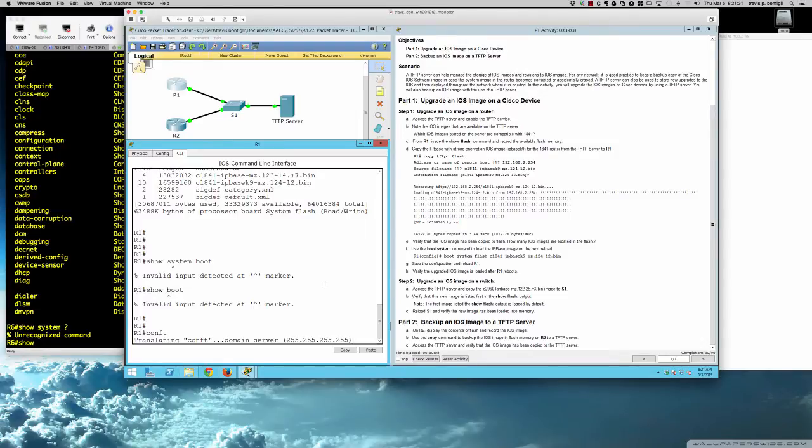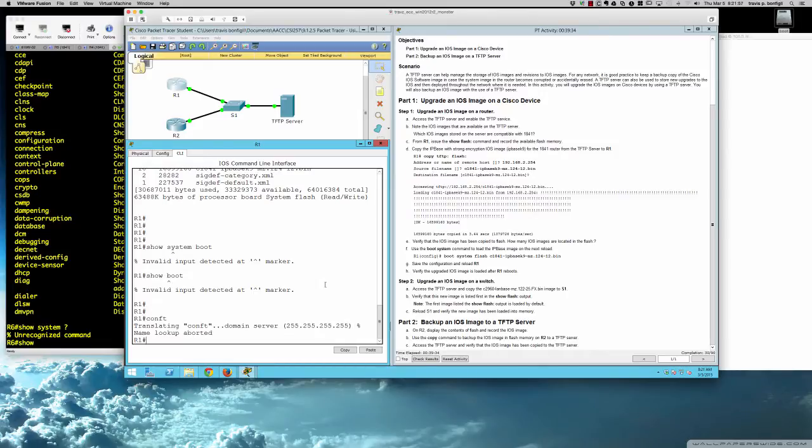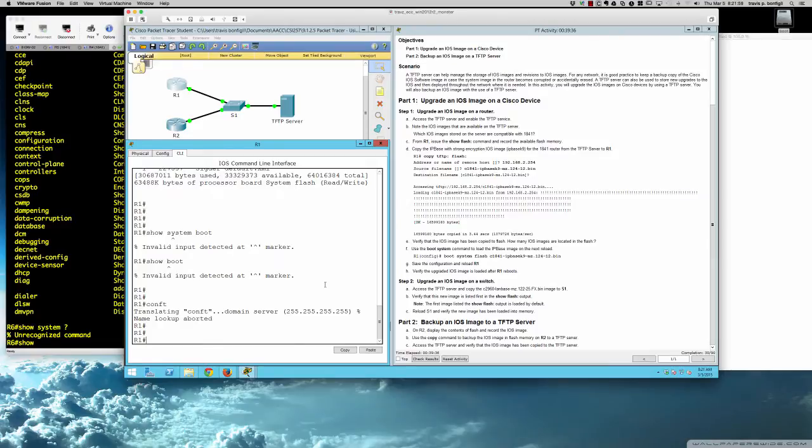So we've copied the file over from the TFTP server. We have it sitting in Flash. Now what we're going to do is instruct the router and tell it the next time you reboot, I want you to load the new file that we just TFTP'd over, which is that IP base K9 image, the 12.4 train. It would load that image for us as opposed to another image.